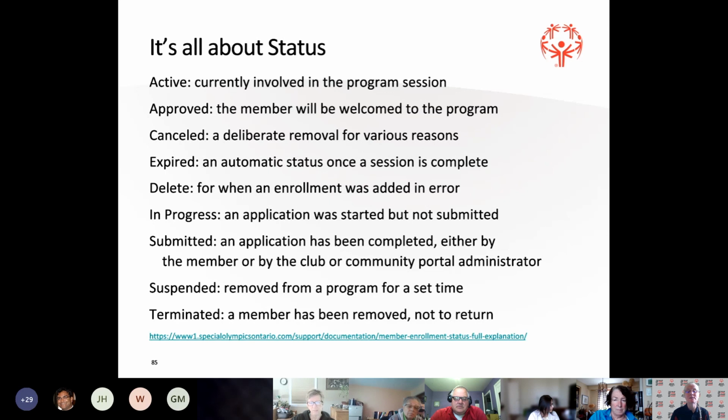Submitted is submitting an enrollment, which we did today. The head coach, team manager, or data admin can do that to submit an enrollment, or the person themselves can submit their enrollment. Suspended or terminated are different statuses, because likely something happened where a member had to be removed for a reason for a set time.